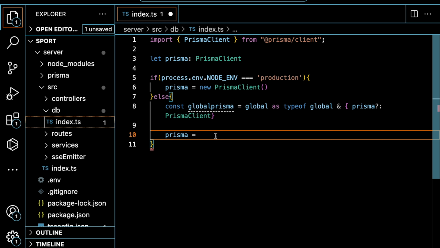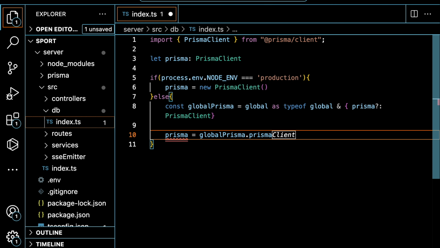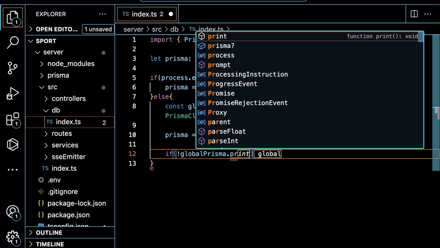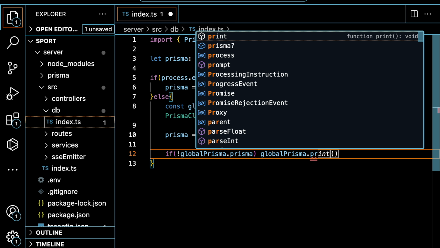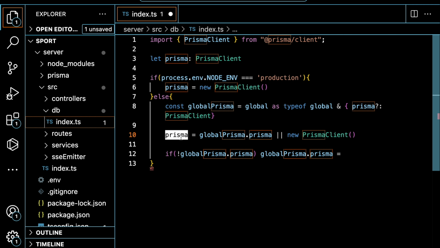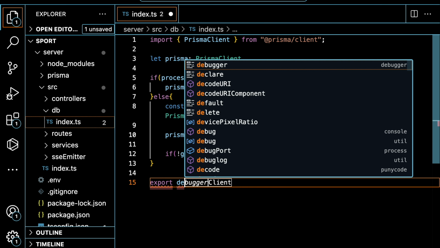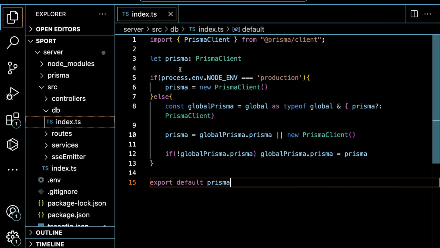So on this one that we just did over here, let's change this to camel case. So we say globalPrisma.prisma, so globalPrisma.prisma if it exists, or we say new PrismaClient. So like that. If not globalPrisma.prisma, then we will go ahead and assign this prisma to globalPrisma.prisma, so on the prisma object, this one over here. At the end of the day, we now export default the prisma object. So this Prisma instance will be used across our application.